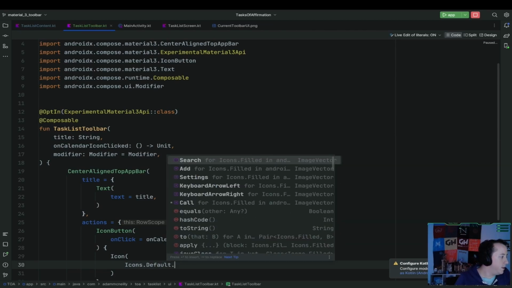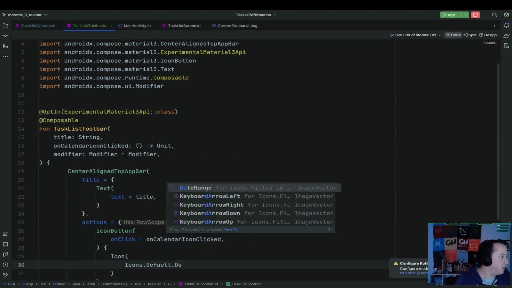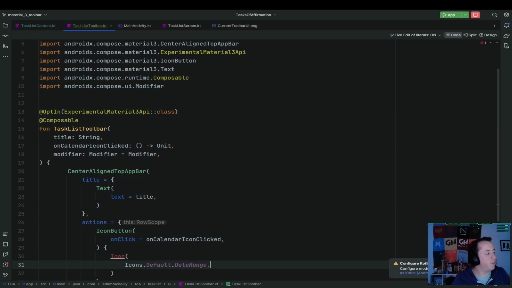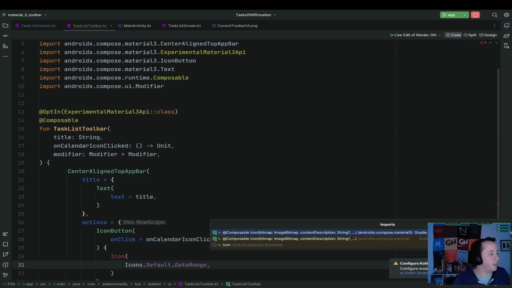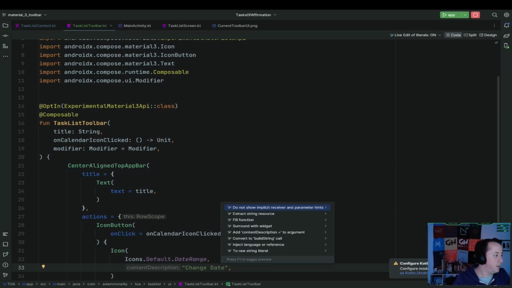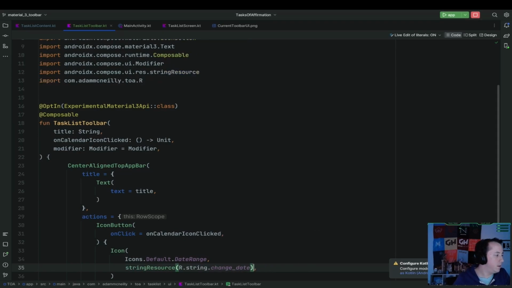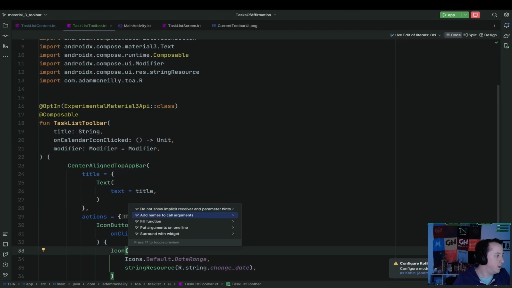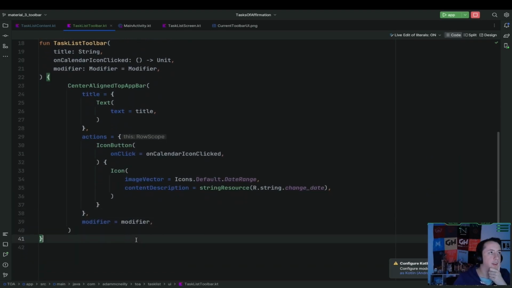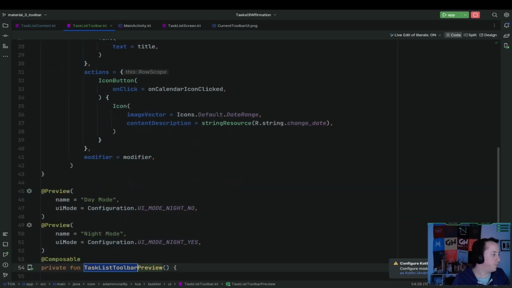I'm gonna have to look at what date range is probably wrong. I'm gonna have to look at the icons, but and then our content description could be something like change date. Let's see what this looks like. Let's add a preview for this. Why not?